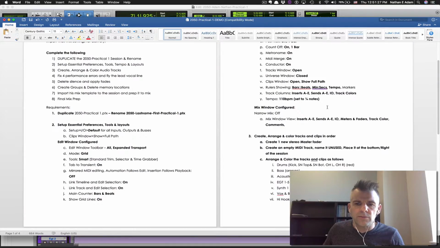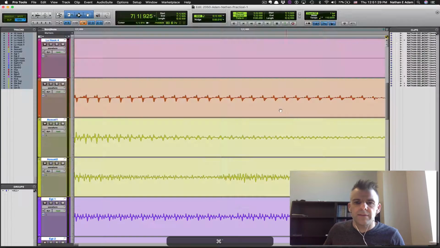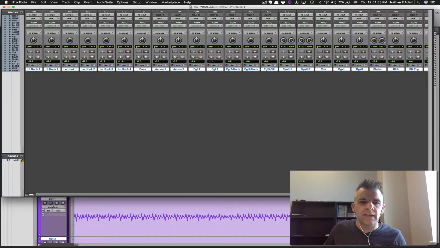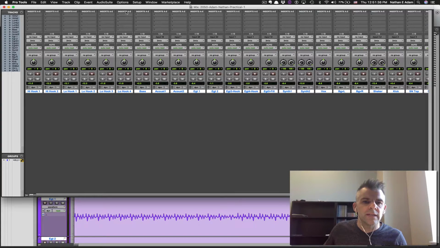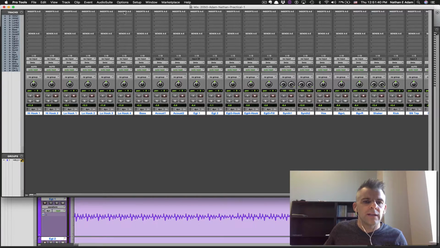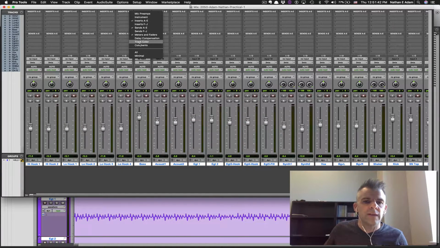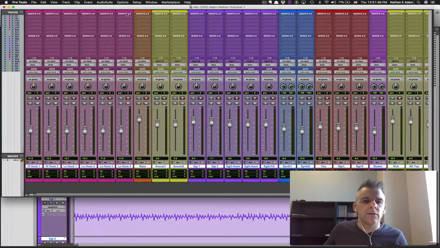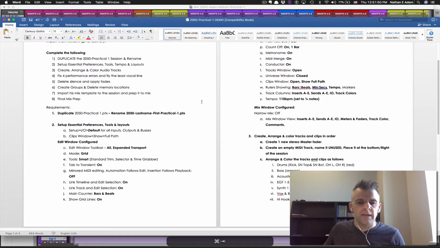Fantastic. So now we need to be able to configure the mix window. Same thing. I'm going to Command equals over to the mix window and come up to the top where I see something like IO or really any of these areas. Right click on them and turn on the ones that I need. So I'm going to right click on inserts, right click and turn on sends, meters and faders, delay compensation, track color, and right click and turn on comments. So now everything should be needed there.